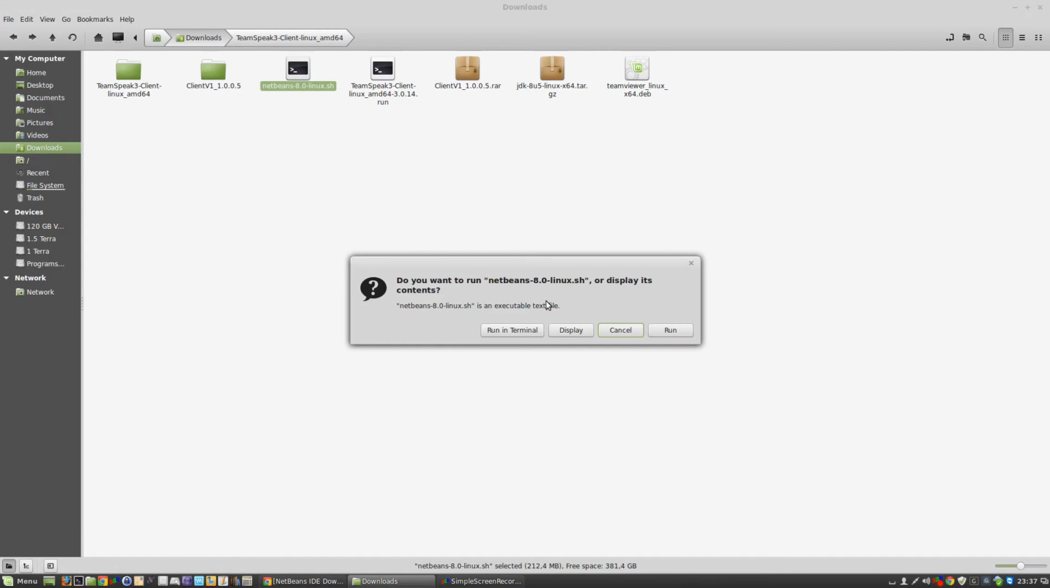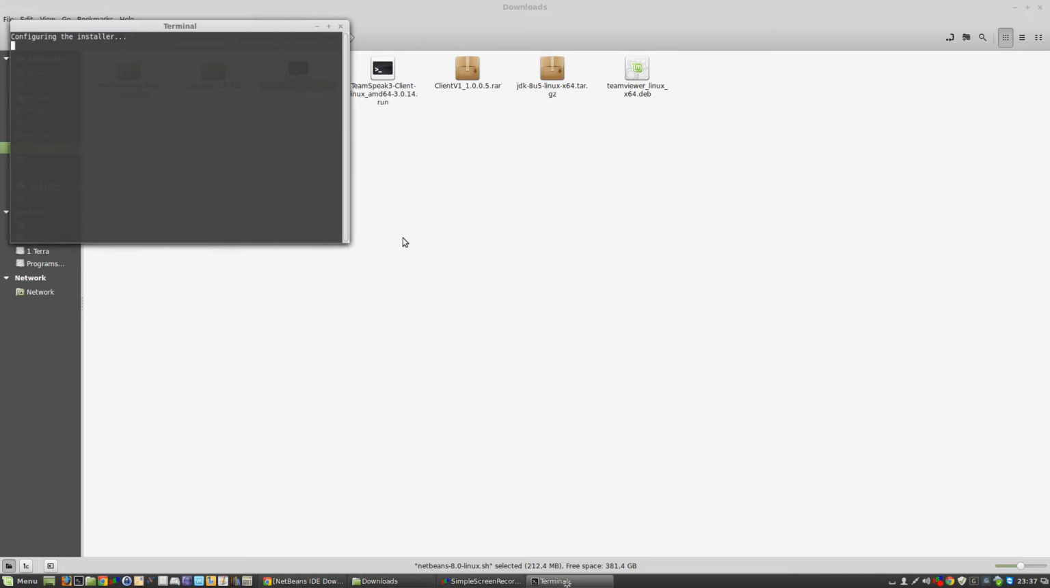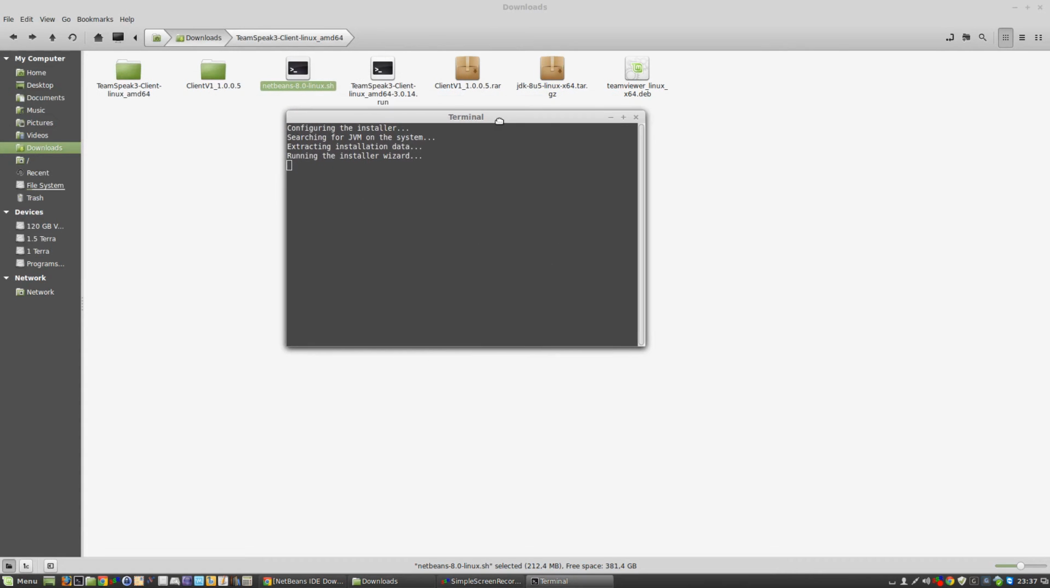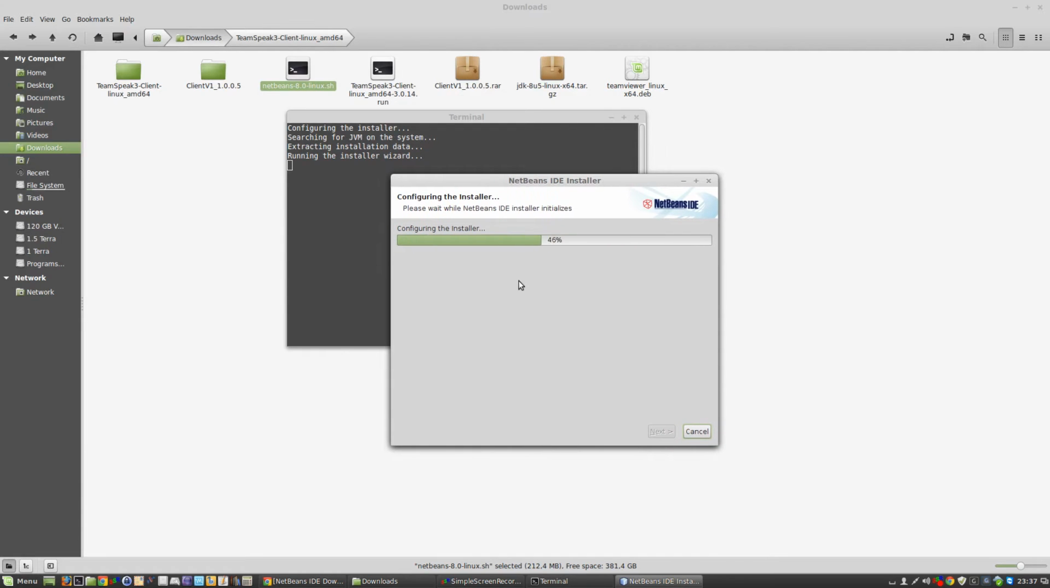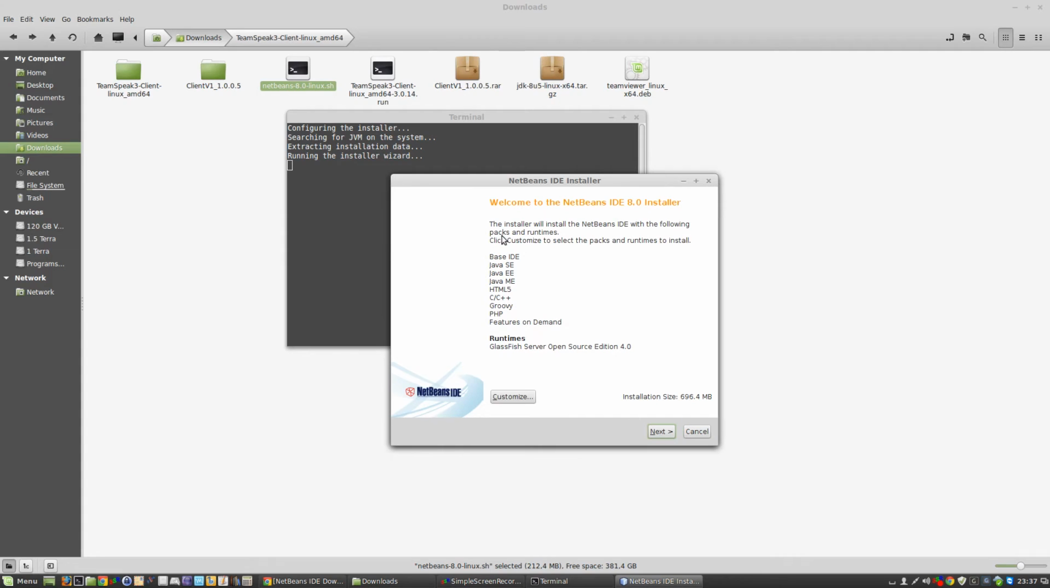Double click on it. Say run in terminal. And it will start configuring and ask you a question or two. Just check here. So these are the packages that are going to be installed for the one I've chosen. Installation size is almost 670 megs.